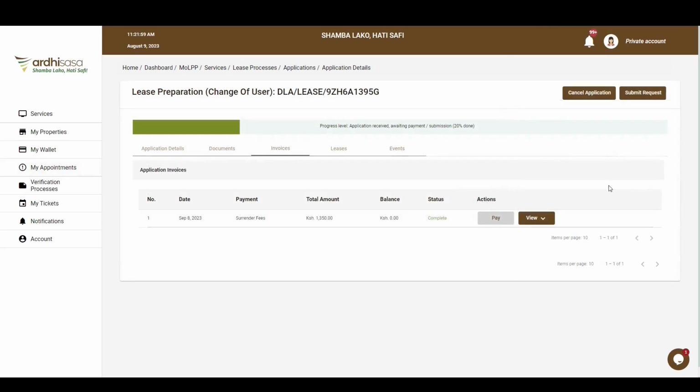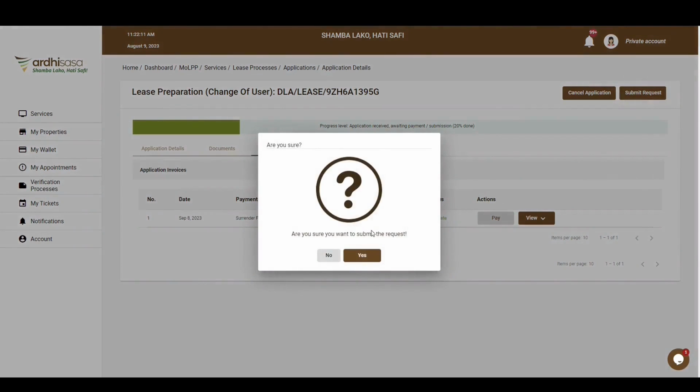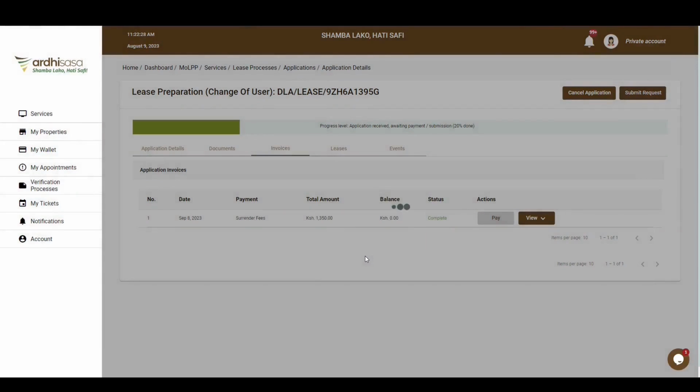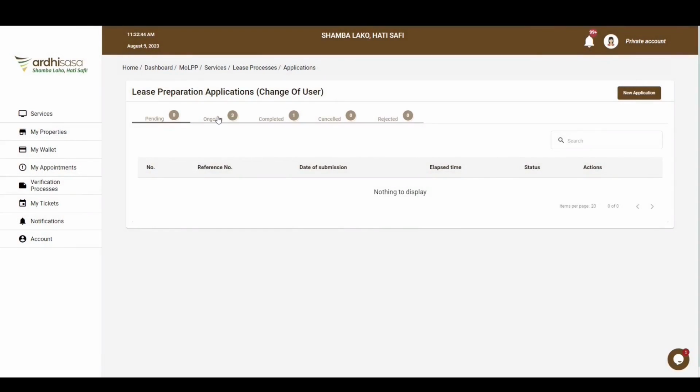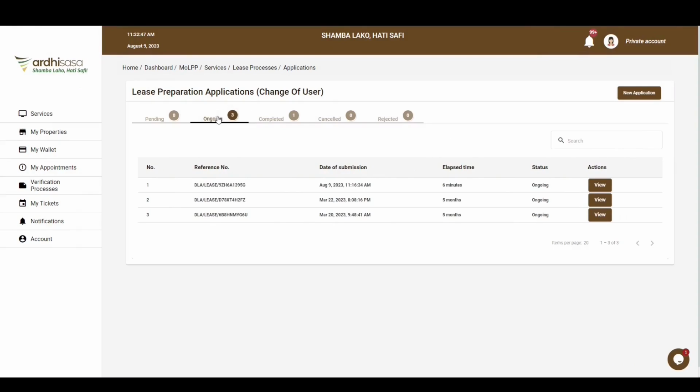So after you have submitted your title and the ticket has been closed, the Submit Request button will be active, and once you click on it, you'll be prompted to approve whether you want to submit the request. Then click on Yes, and the application will transition to the Ongoing tab, meaning that it has been forwarded to the ministry for processing.